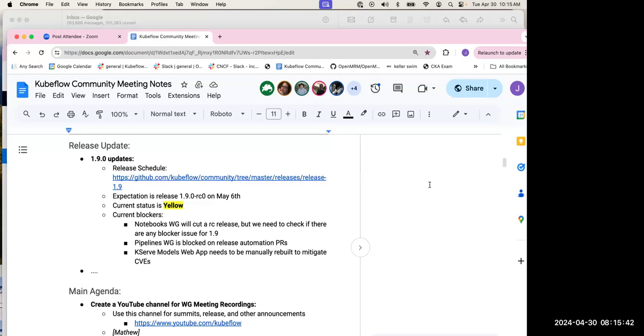Also, just for the pipelines working group, what was the blocker there? So there's some infra testing they do before release, and they are failing because of the GKE environment. According to Chen, he's trying to fix those problems with the GKE environment, and then he can run the pre-release tests and then cut the release for pipelines. Okay, cool. Yeah.